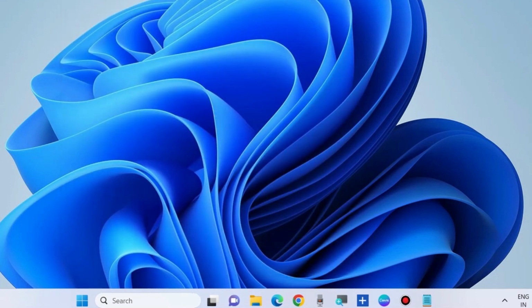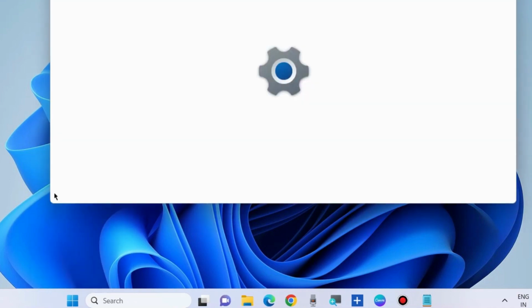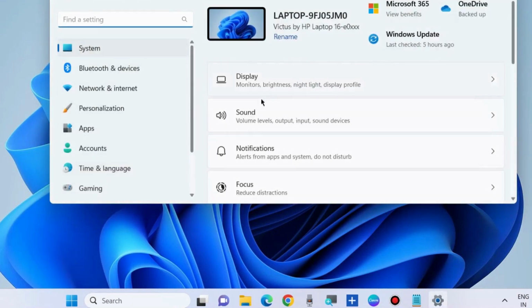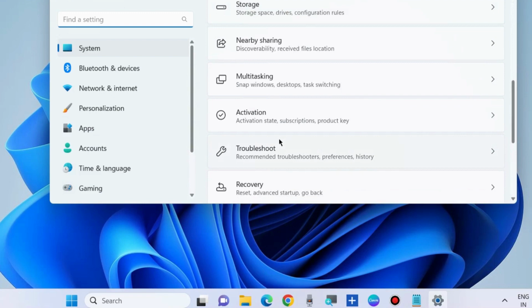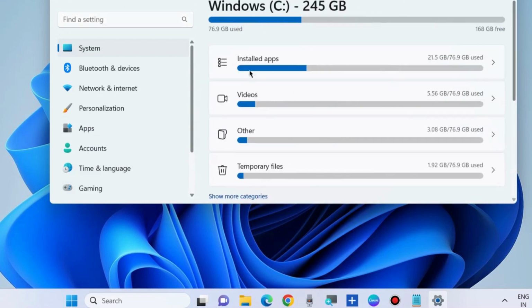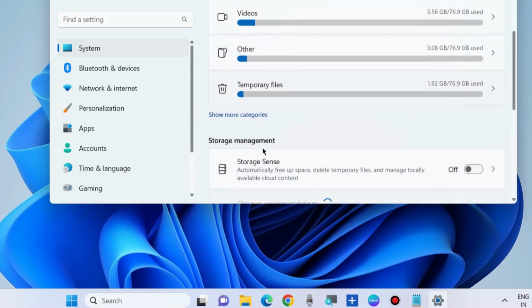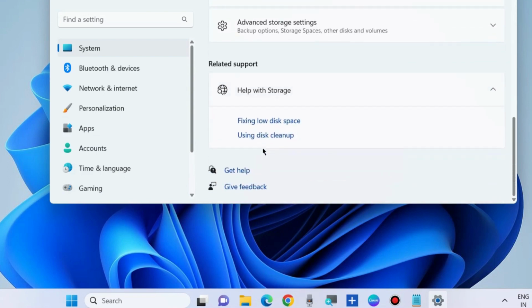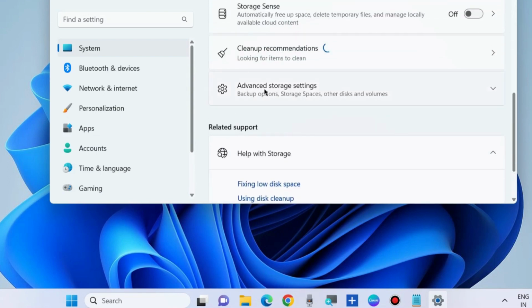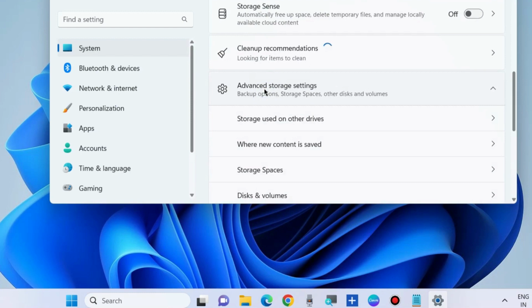The second workaround to fix this issue is right click on a start button, choose settings. Under system settings, go to storage, scroll down and storage management and choose advanced storage settings.